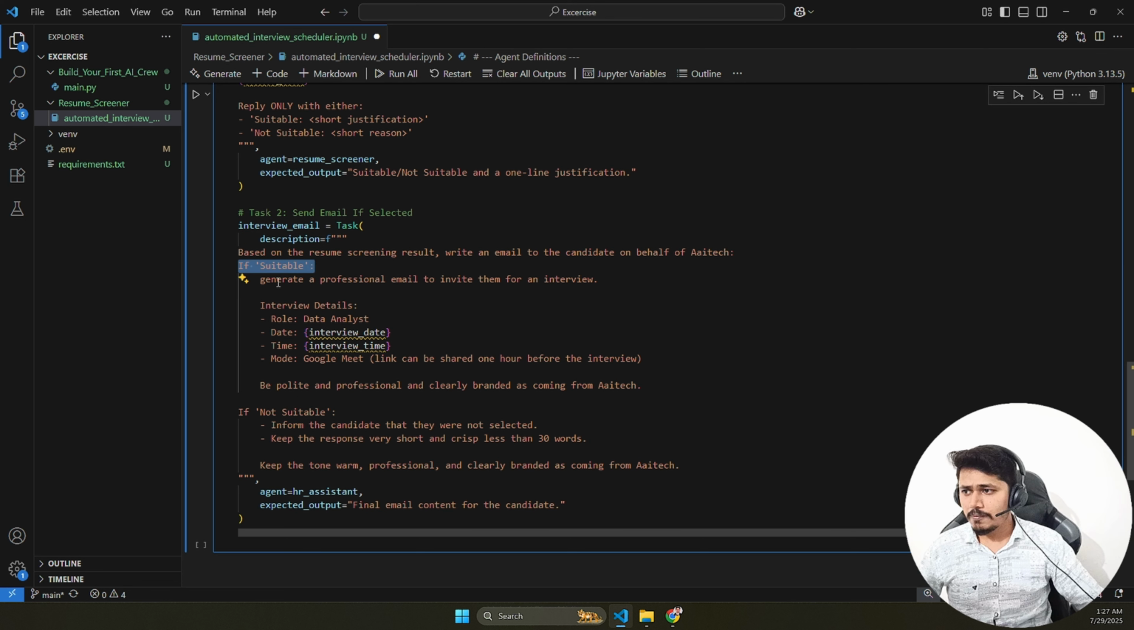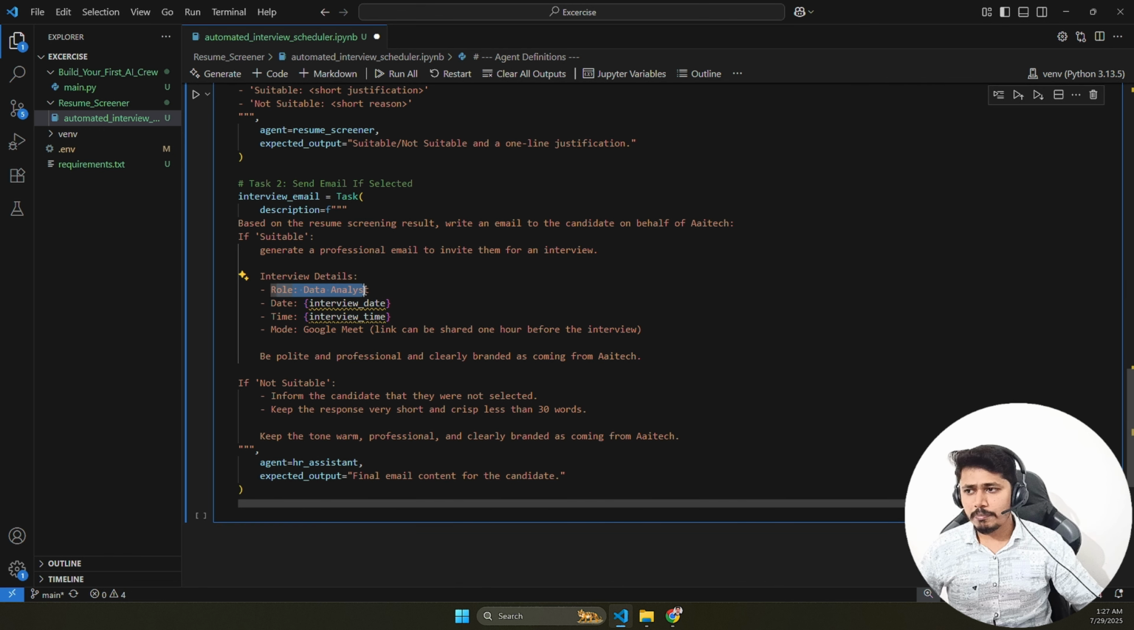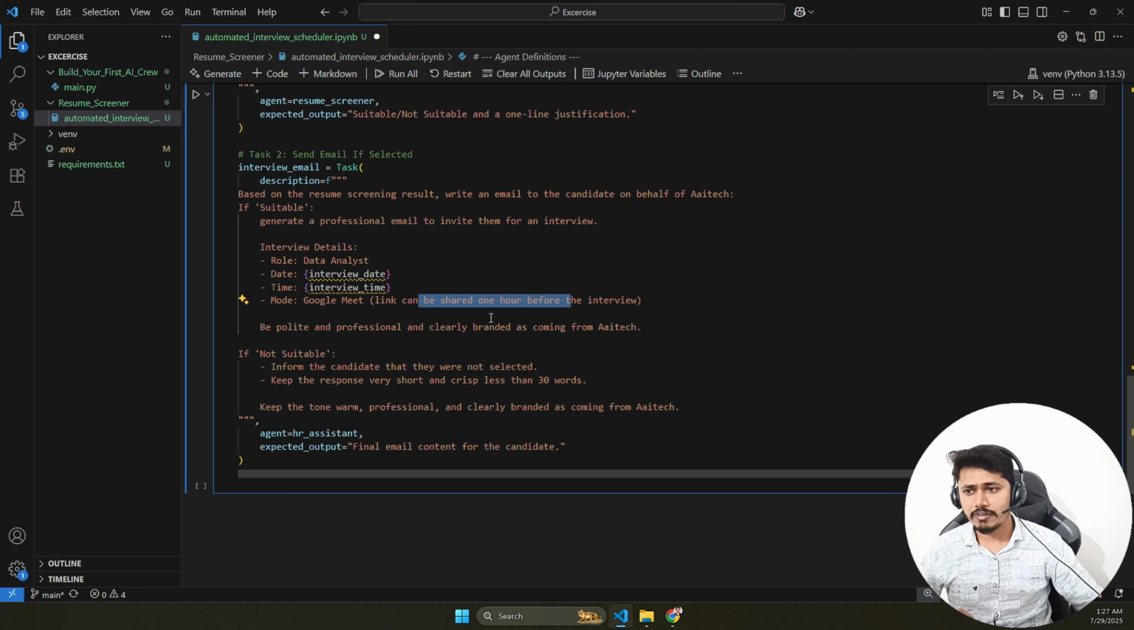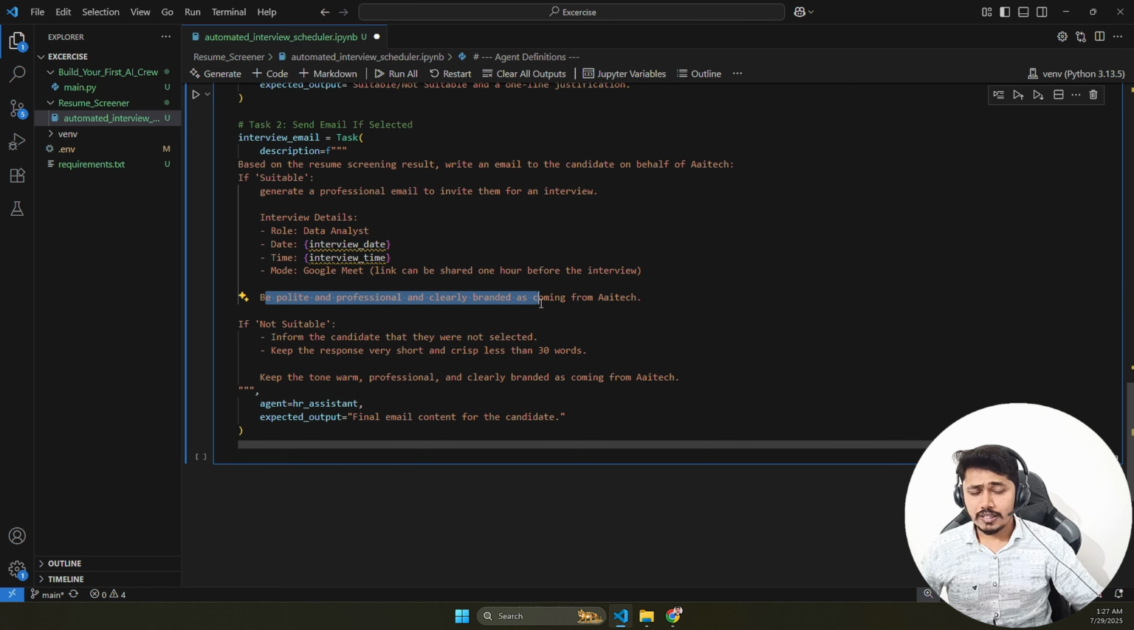If suitable, generate a professional email inviting them for an interview. Then the interview details: we will be passing the role as analyst, then the date, where we need to pass the interview date, and the time, where we will be passing the interview time. The mode is going to be Google Meet, and we are saying that the link will be shared 2 hours or 1 hour before the interview. We are also adding some guiding principles so that it behaves in a polite and professional manner.